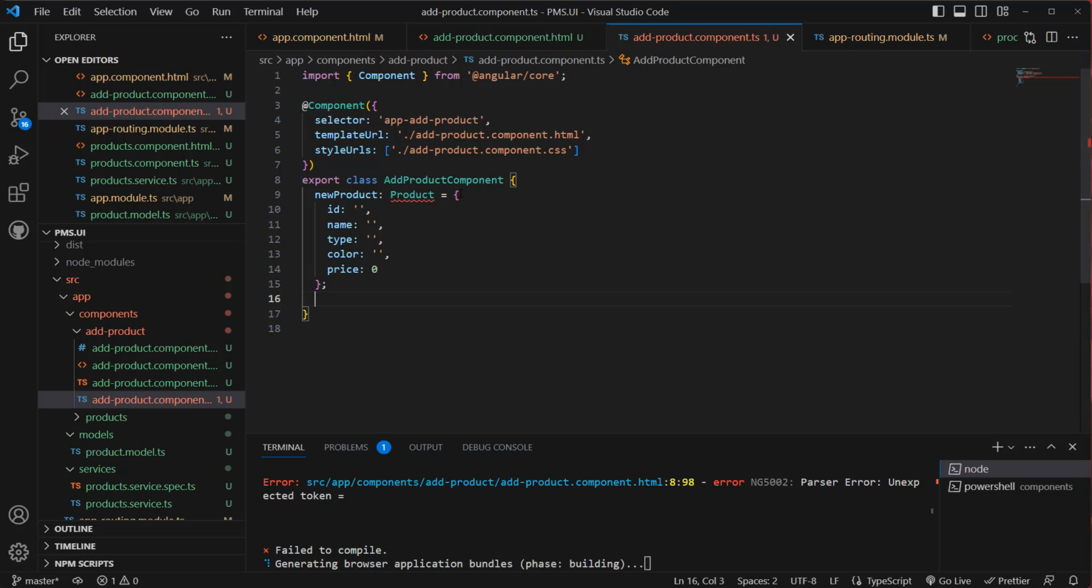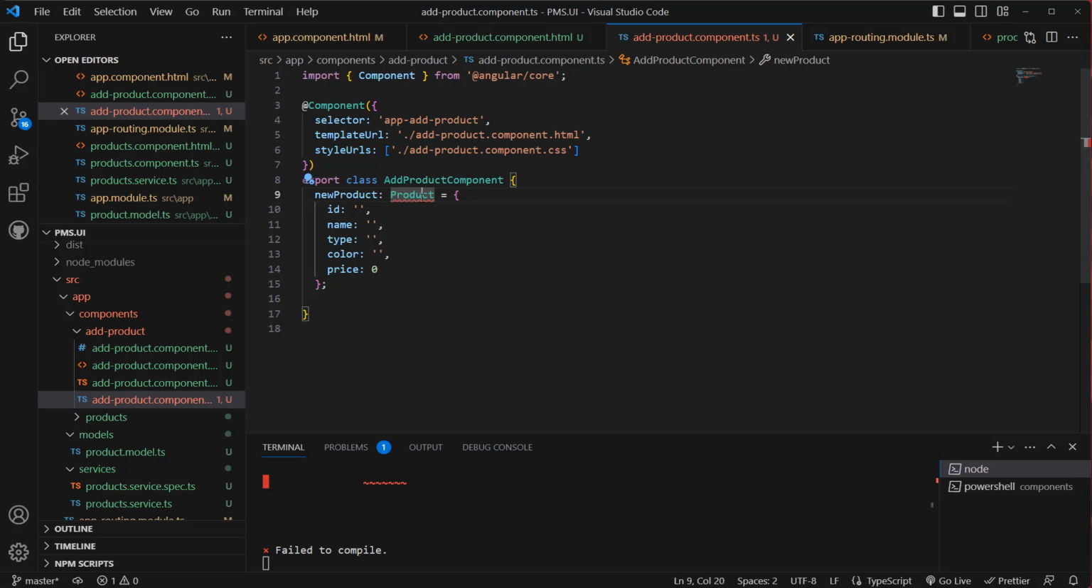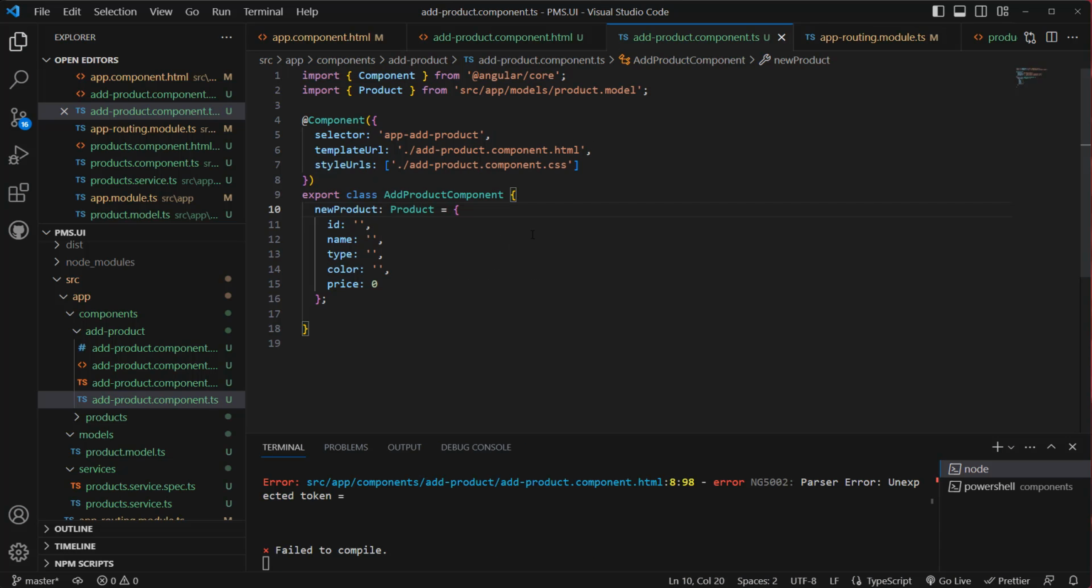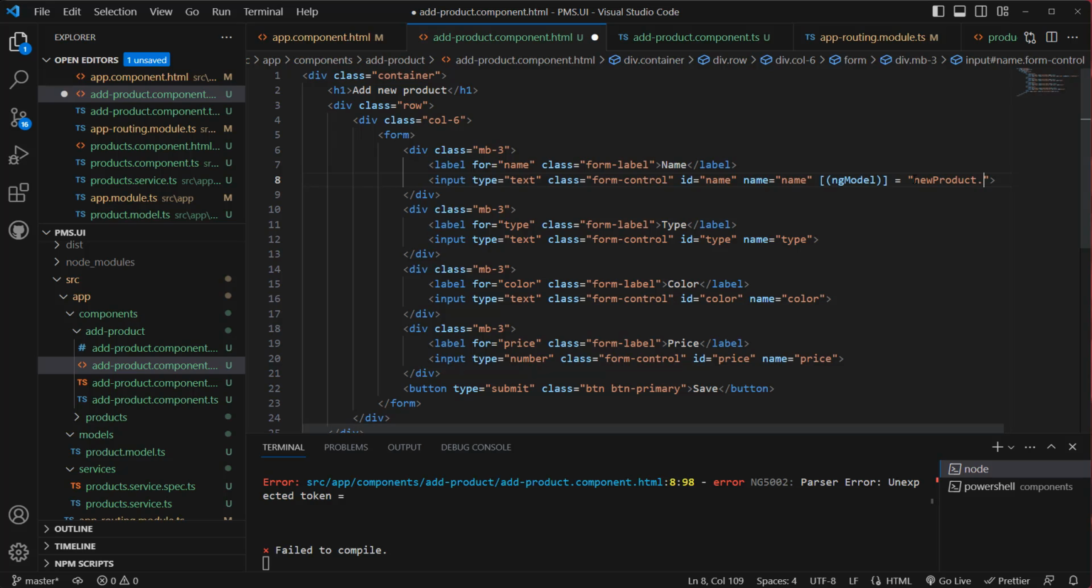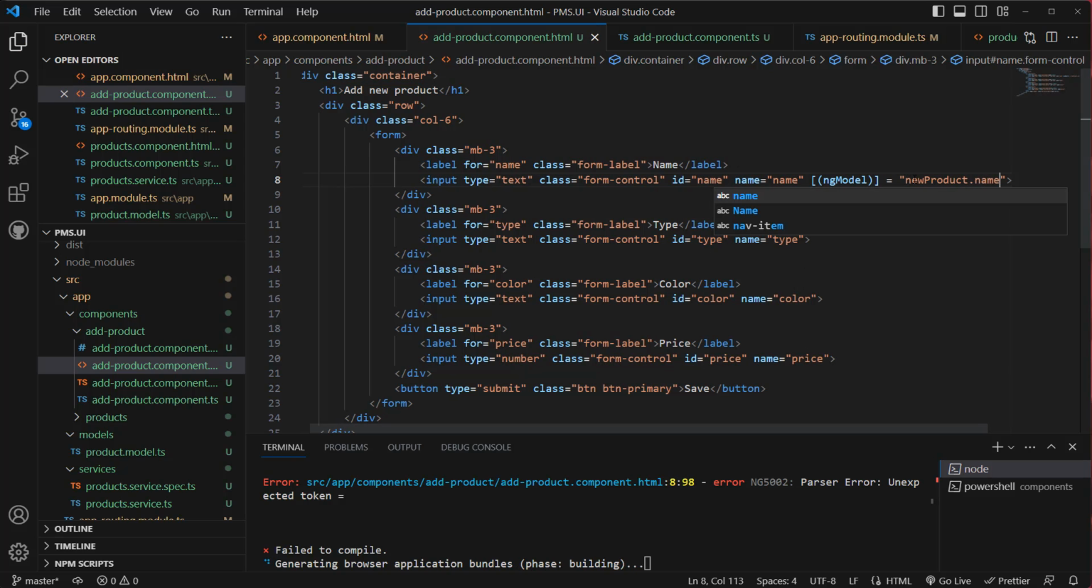So this is our model, and we need to import the product namespace. Okay, now go back to our HTML. Now we can bind the product name. So our model name is newProduct.name.